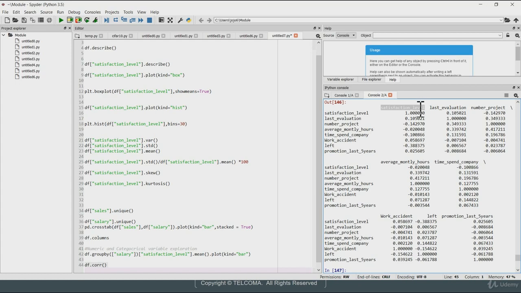Now the correlation coefficient between satisfaction level and satisfaction level, that is between the variable and itself, will always be 1. That's a perfect relationship, right? So you can see that trend everywhere. So time spent with the company and time spent with the company, it's 1.